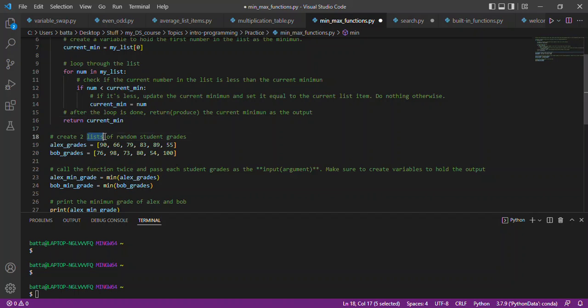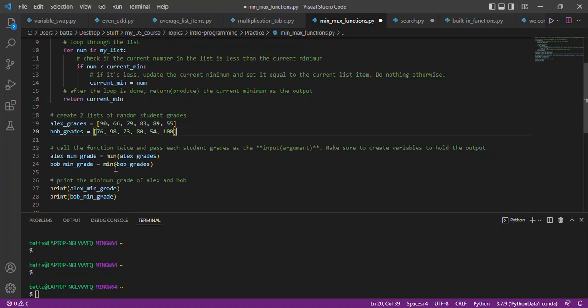All right, now let's test out this simple function here and create two lists of random student grades. All right, we have Alex grades and we have Bob grades, with different grades for each one of them or for each variable. Now call the function twice and pass each student's grades as the input argument, and make sure to create variables to hold the output. Right, so we want to call the function twice, which will return the minimum, and that will be stored inside these variables, Alex min grade and Bob min grade.